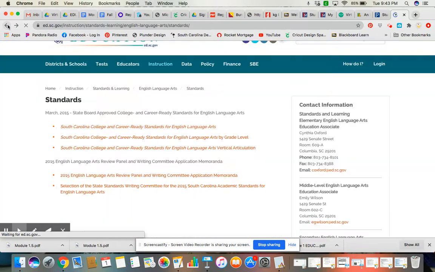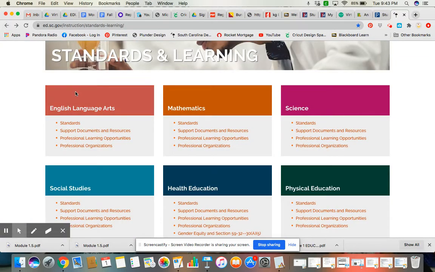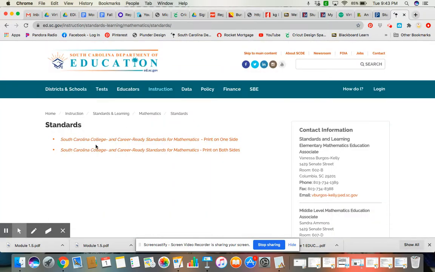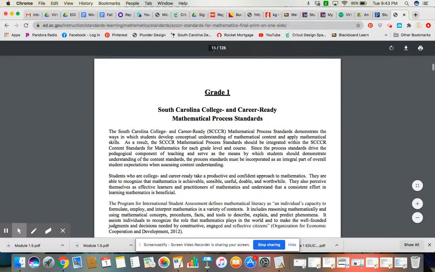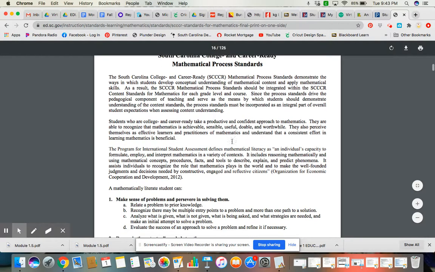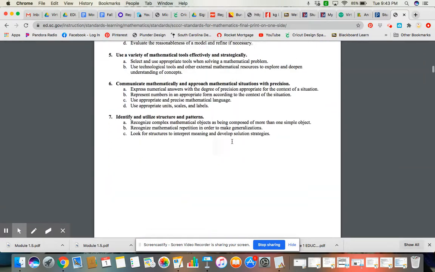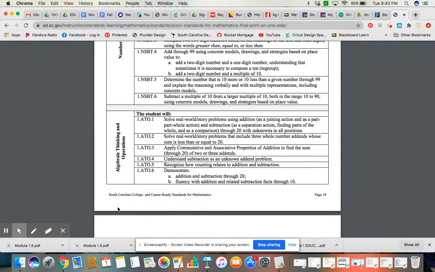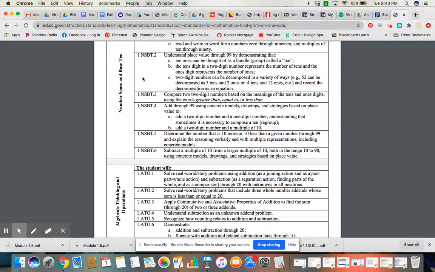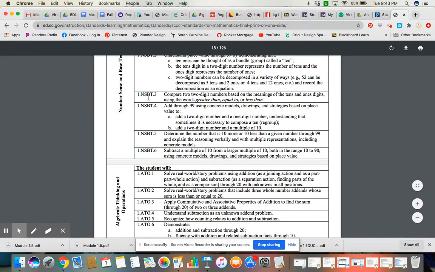Then, let's say I want to take a look at the math standards. So I go and I click on standards. Once again, I'm just going to pick the first one, print on one side, because I'm not actually going to print it. I'm just going to look at it. And I have looked at these standards enough to know that I want to go to page 16 because that's where grade 1 starts. So I'm going to scroll down to where the standards actually start. And here we go. Now in math, they have key concepts like number sense and base 10, algebraic thinking and operations, that kind of stuff. And this is how they are abbreviated.